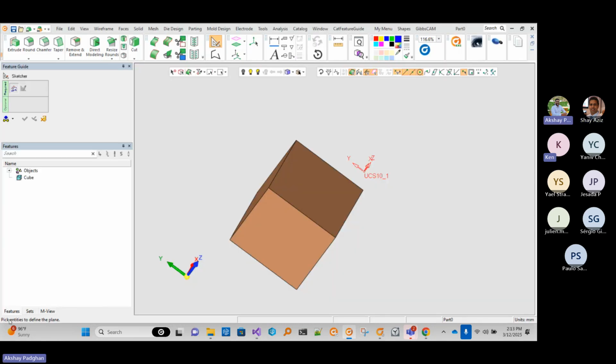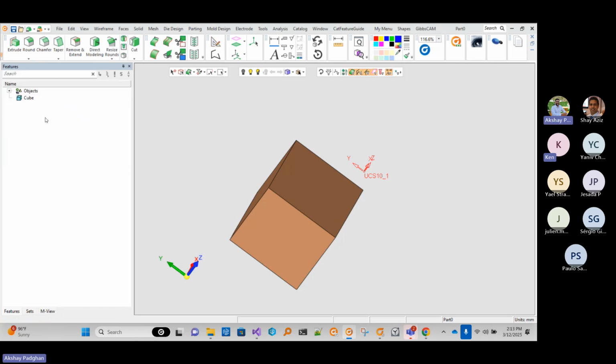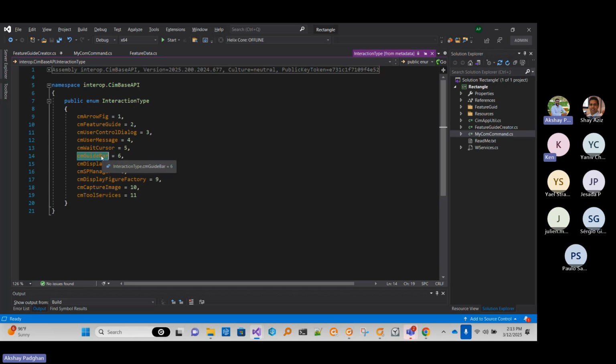We can add some kind of prompt here. So this is kind of user message. Okay, and third, second after that, wait cursor.